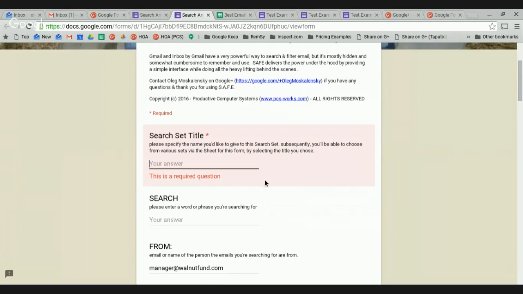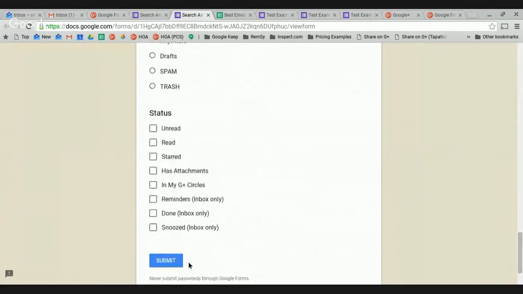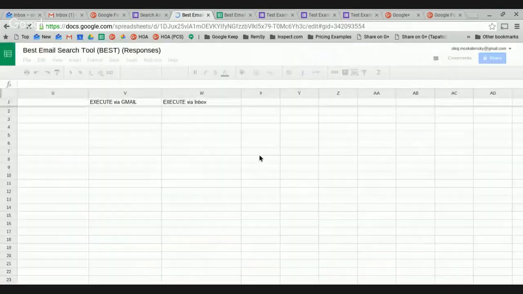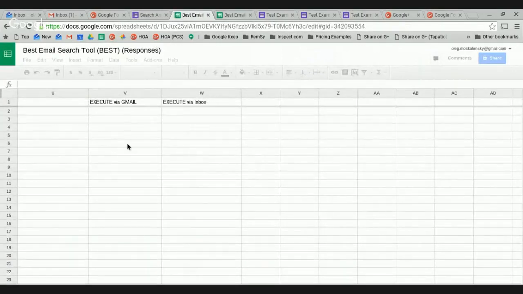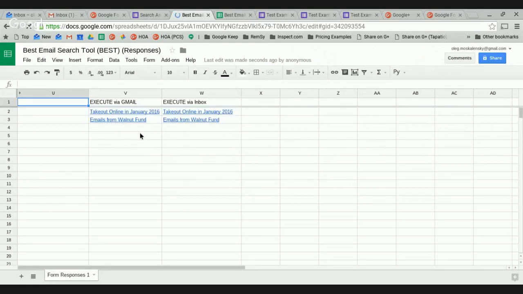It says you've got to give it a title. So we're going to call it emails from Walnut Fund. Okay, and now I click submit. So there's an example of it. And then we go back to the actual spreadsheet. Now notice it's got my old entry in there, but it also has the new one right there. And notice there are two columns, one for Gmail, one for inbox. So this time I'm going to click on the one from inbox and see what it does.